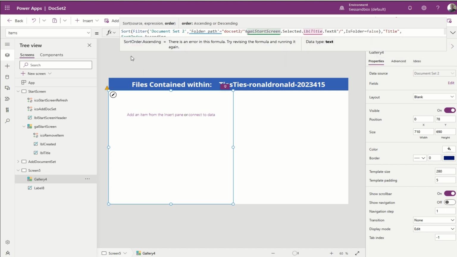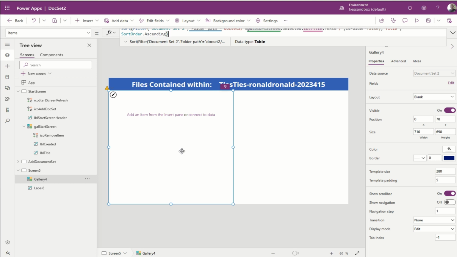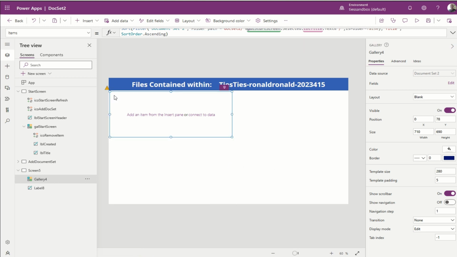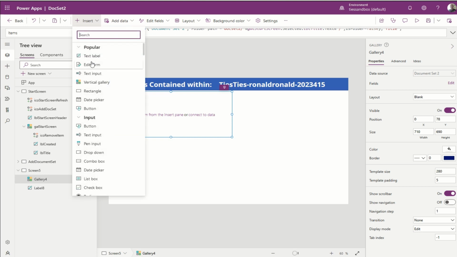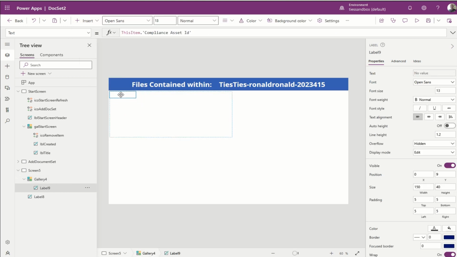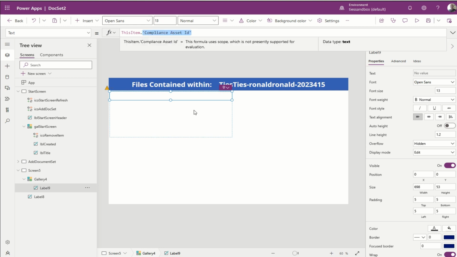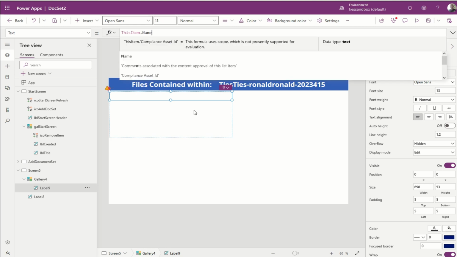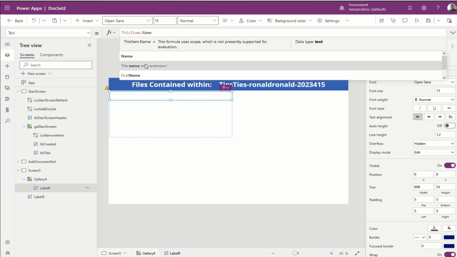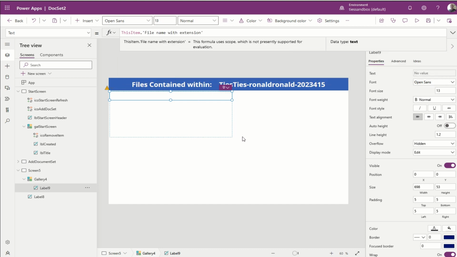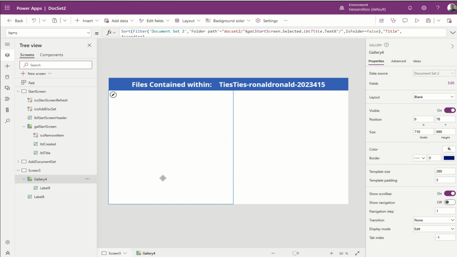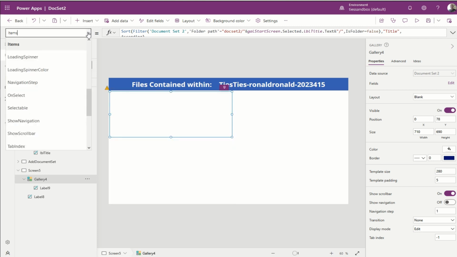Sort ascending, close. Okay, now what we're going to do in here is insert a label for the title. So it'll be this item, name with file extension, and then we're going to set the template size to that thing in here.